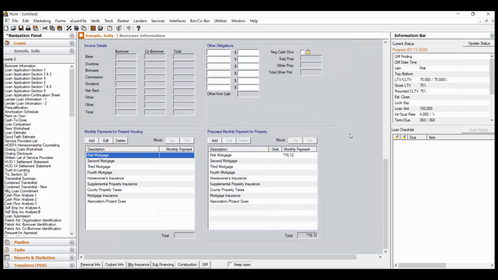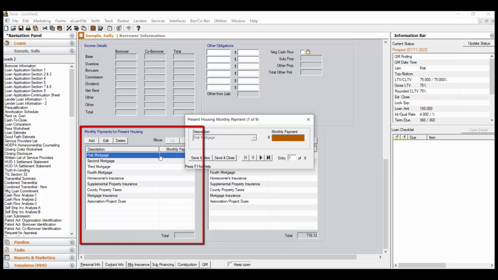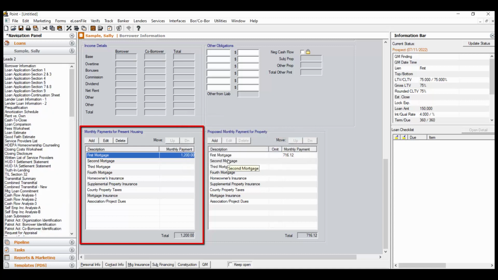At the very bottom of the first page, we have monthly payments. So the box on the left, the monthly payments, is for their present housing. So if they do own a property, you'll want them to enter their present monthly housing in here. What they'll need to do is highlight and either double click or click the edit button. And this will open, allowing you to type in the amount and save and close. You'll do that for any of the lines that need it, such as the homeowner's insurance or the property taxes.